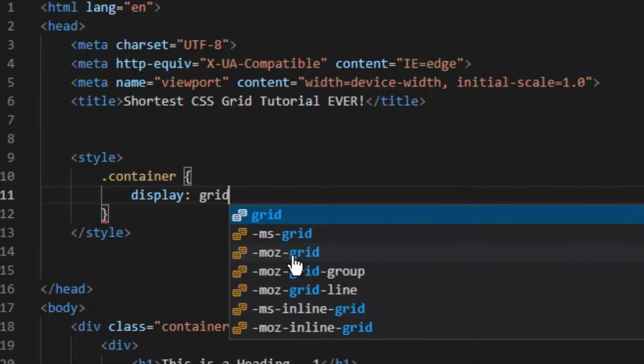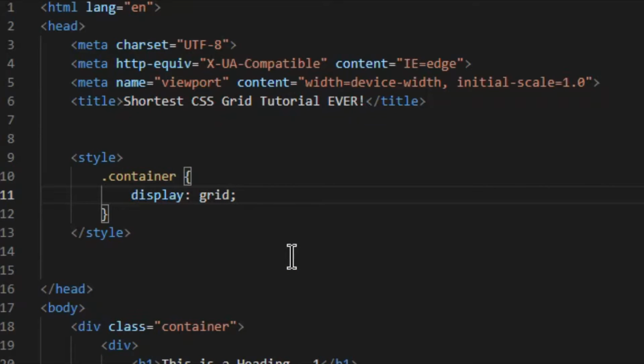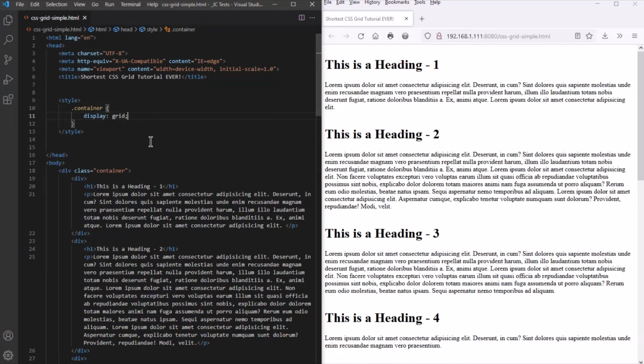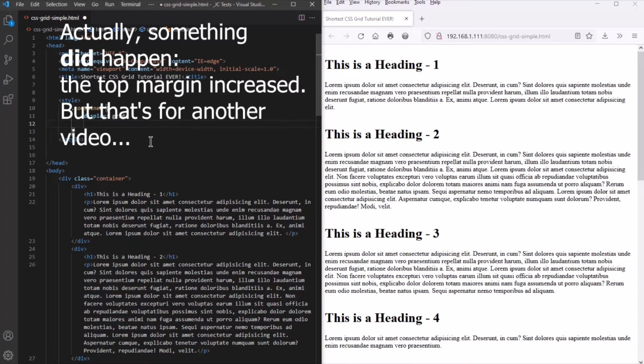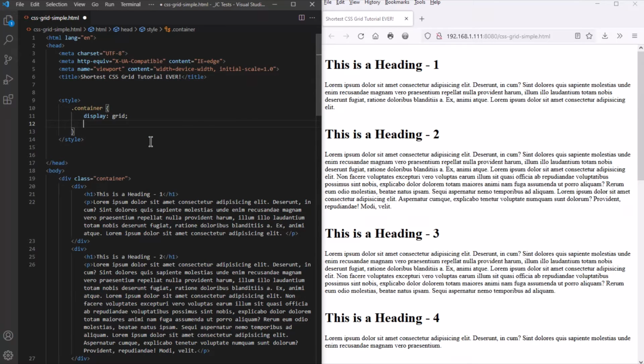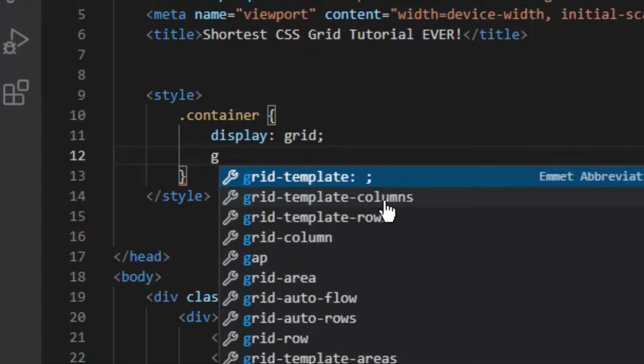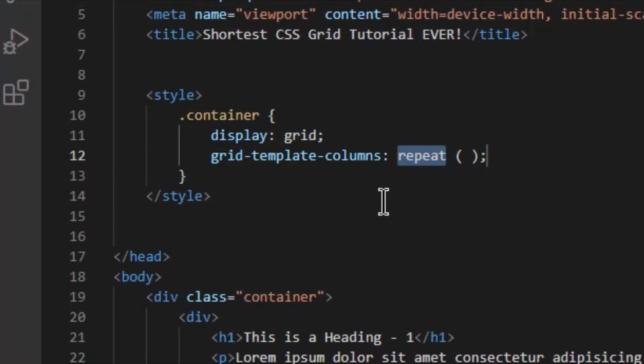Display grid. That's the first thing. I'm going to save. Nothing happens. That's because we need one more line. And that is grid-template-columns.